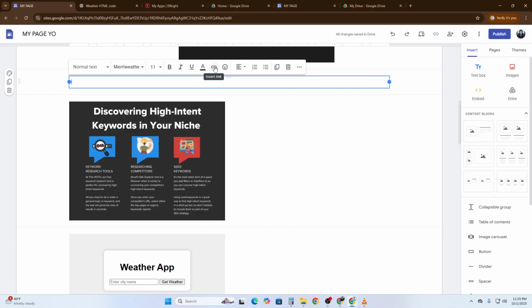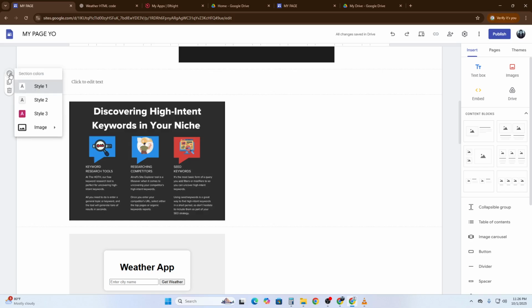Once the text box appears, click inside it, and then choose the image icon. Navigate to your computer's files, select the image you want, and click Select. You'll notice that the image now appears without any border, blending perfectly with your page.